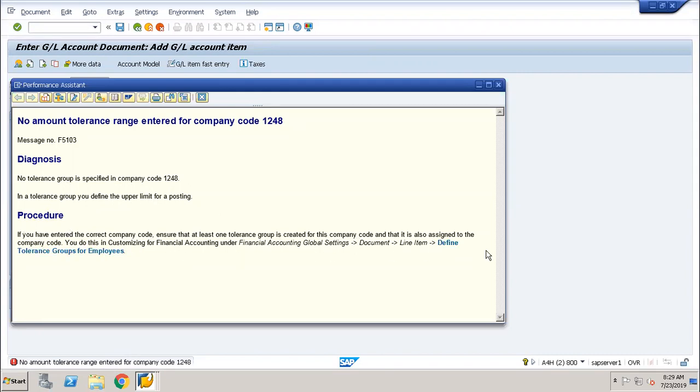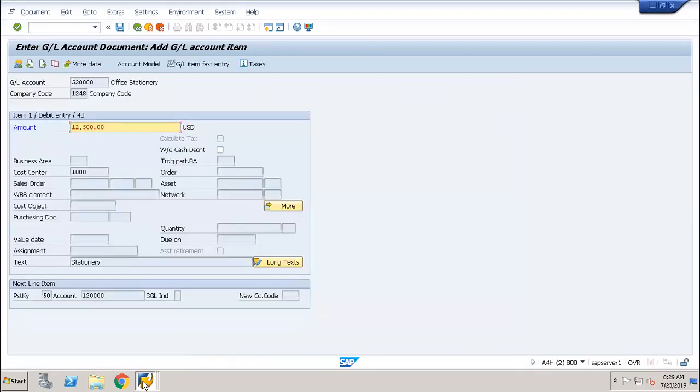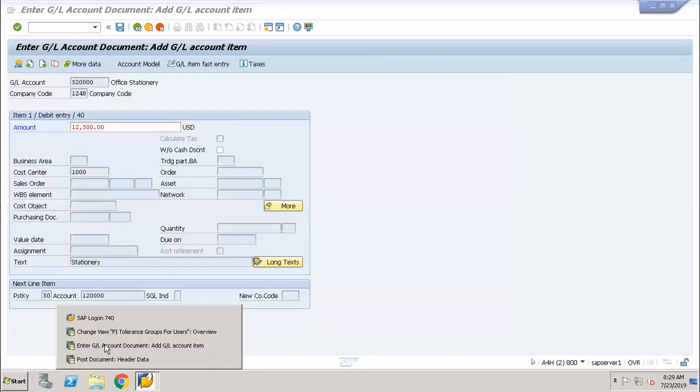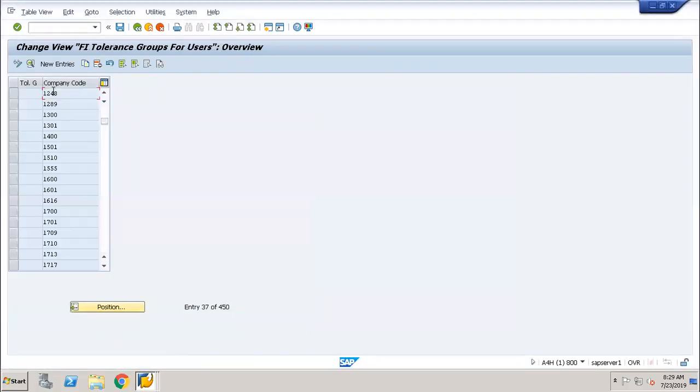You do this in the customizing. See, define tolerance group for employees. That's the only one it is expecting. But I think why it is required, we already have this.